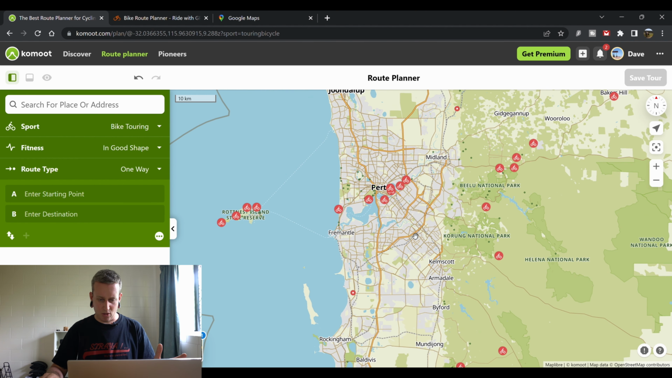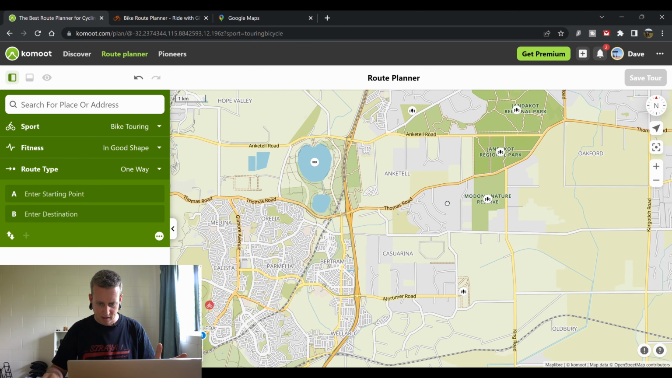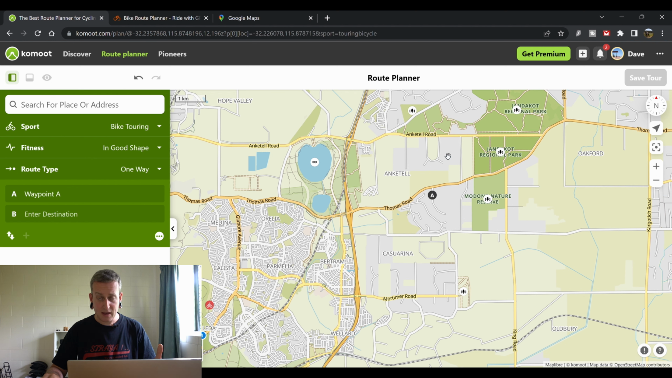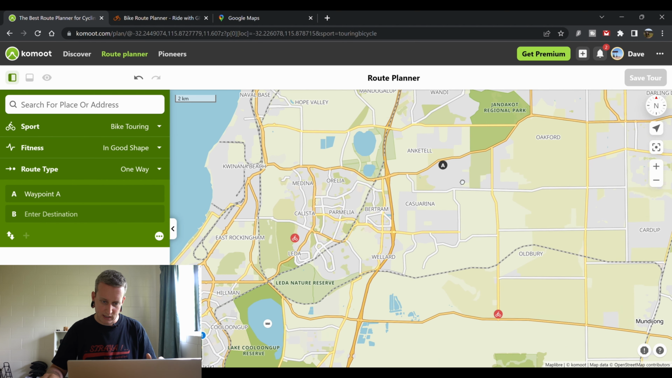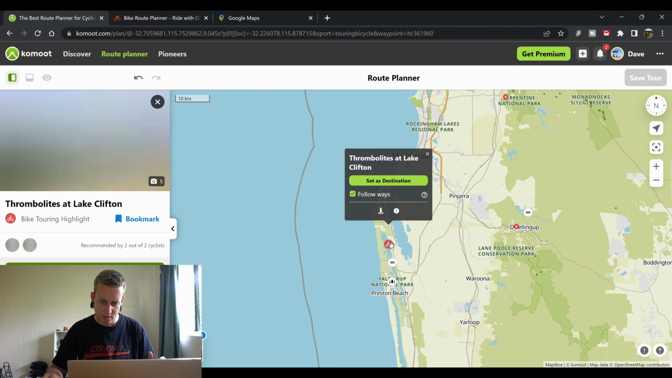All right, so another quick example. After we'd ridden the Munda Biddy, the little top section of the Munda Biddy, we stayed at Casuarina. I think we might have stayed on this road here, actually. So we click, we say start here. Now, if you're using the app to create this, you can actually just use the GPS on your phone to say start from my location. So anyway, we can click there. Now we were heading down to the Thrombolites, which is here.